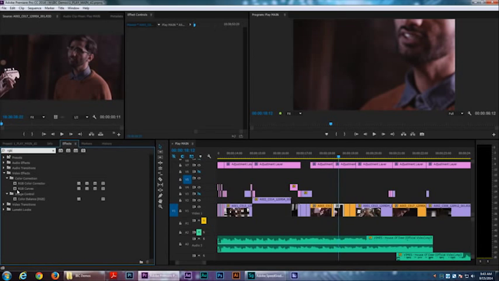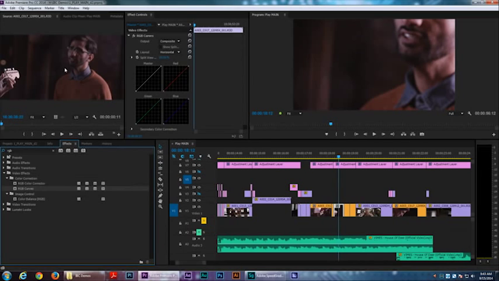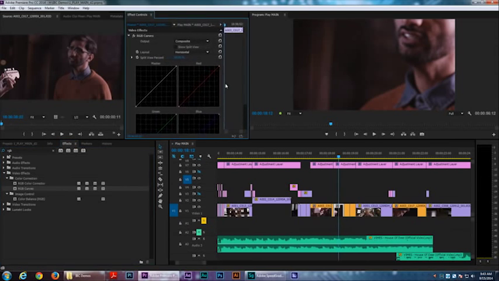I'm going to take this RGB curves effect, and rather than drag this onto the timeline, I'm going to drag it into the source monitor. In fact, you can drag them directly onto clips in the bin as well if you like, and this will work with presets too. So now I've added the effect to the source monitor, and I've got the controls here in the effect controls panel, so I'll just resize this a little bit.